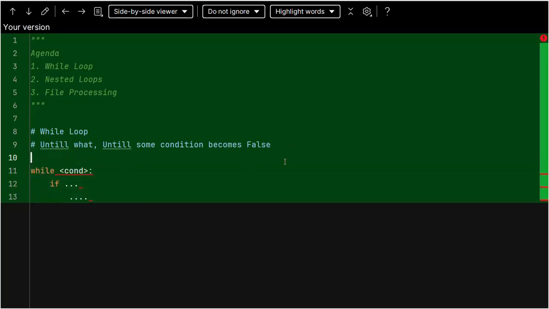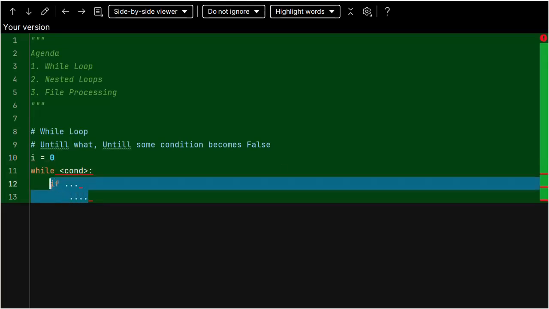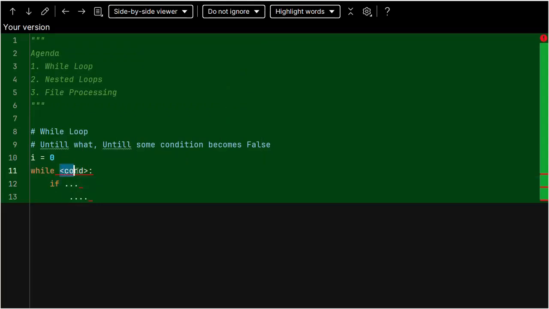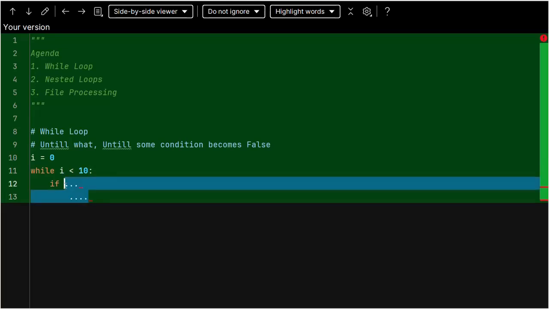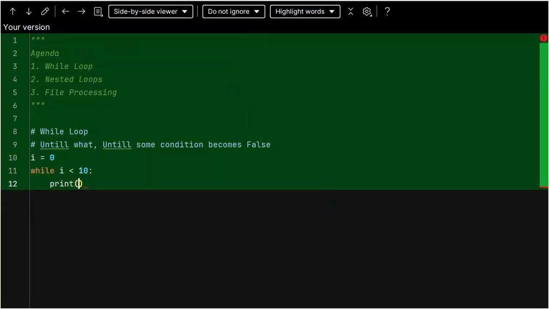Now let's see something. Okay, now let's say I have my I equal to 0. What I want to do, while my I is less than 10, I want to execute my loop. So what I'm doing, I'm just printing I. So it checks, okay, 0 less than 10. It is true, right? It will print. That is how it happens. So when will the loop end? When this condition becomes false.